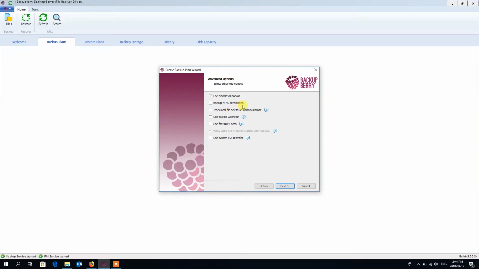We can back up NTFS permissions. So if you have permissions selected on any folders that pertain to your Active Directory or even to your home group, you can select backup NTFS permissions and we will back up those permissions as well. I'm not going to back them up. We can track local files and delete in backup storage. We can use a backup operator. We can use a fast NTFS scan, and use system VSS provider. Now this one, we're going to use the built-in shadow copy service provider, so the Volume Shadow Copy Service provider, not the system one. We're going to use the Windows one. So we leave all that and we click next.